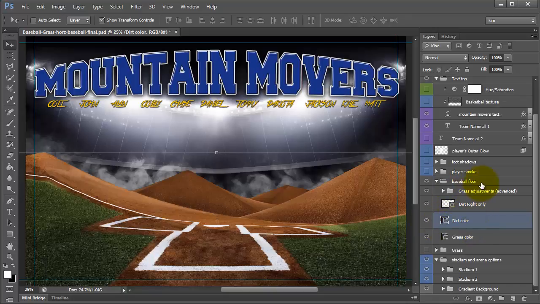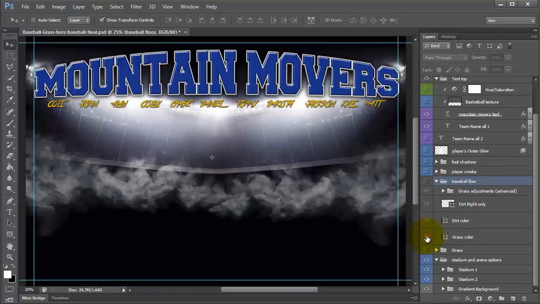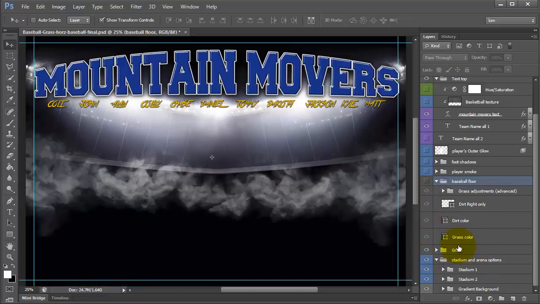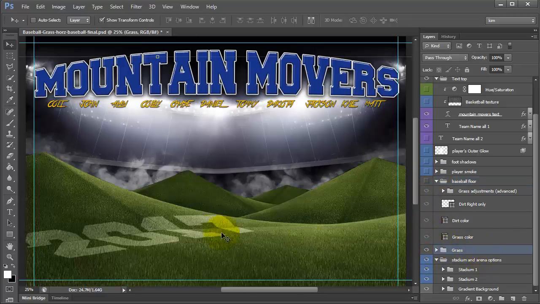If you happen to have a sport like lacrosse or golf or something like that where you just wanted grass to illustrate the sport, then you can come down to this one that just has grass, and we're going to talk about how to change this year information later.